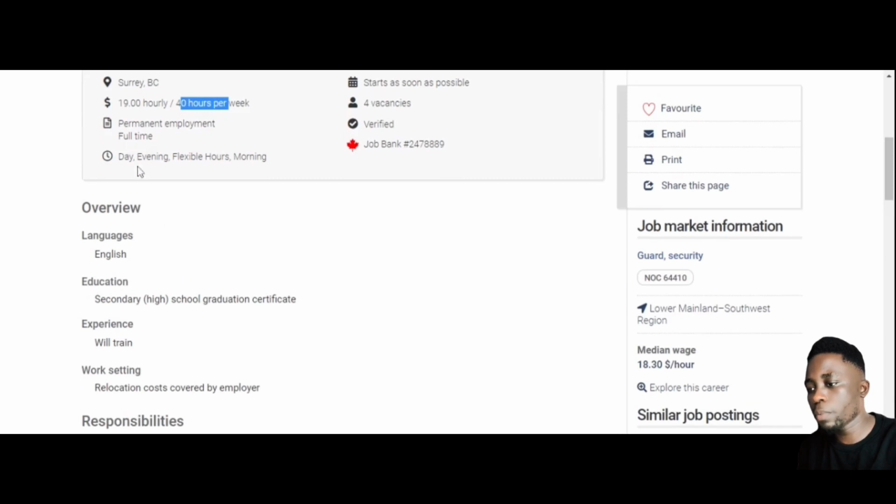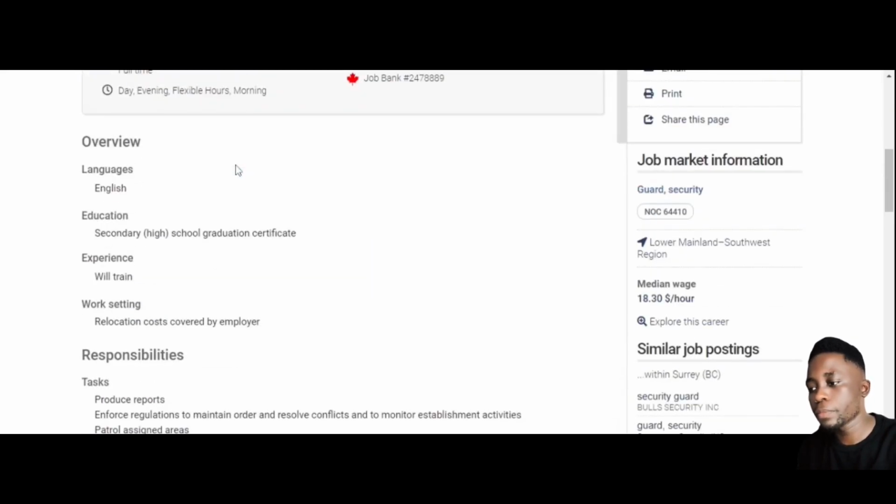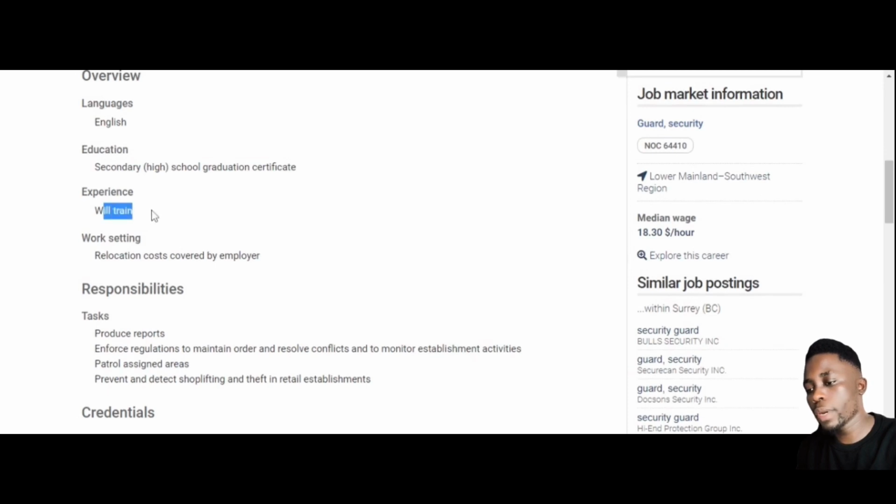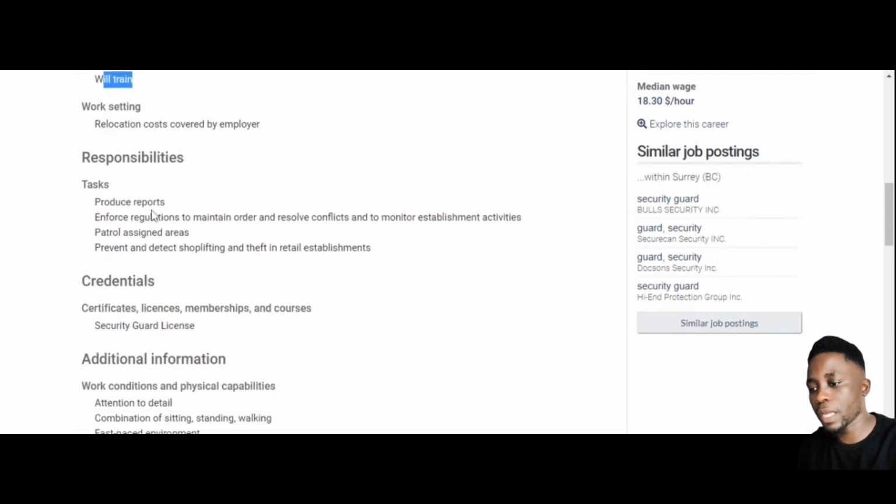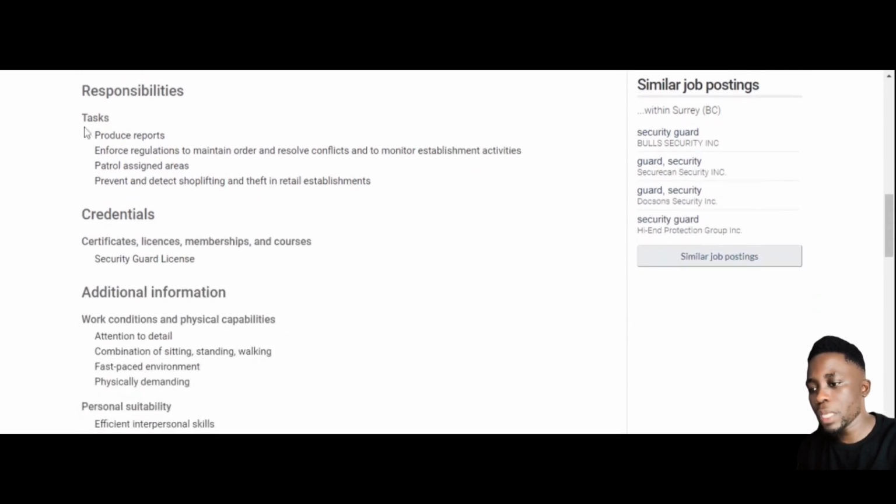It's a permanent job. You can work day, evening, flexi hours, morning, anytime. They need English language requirements, secondary school certificates. They are going to train you on experience, so they do not need much for that. Okay, so these are your tags. Look at it very well and try and feature some in your CV.